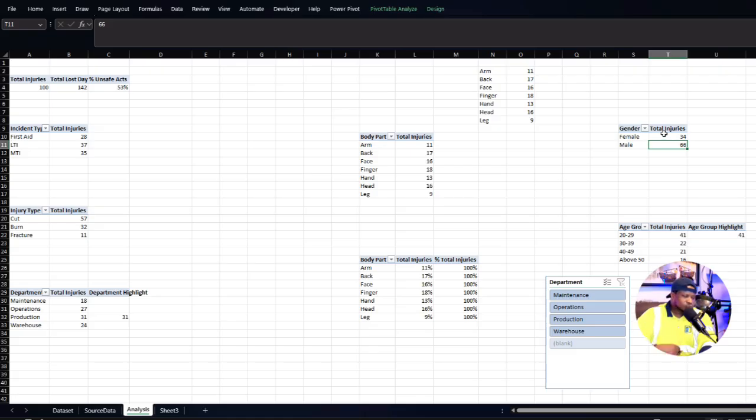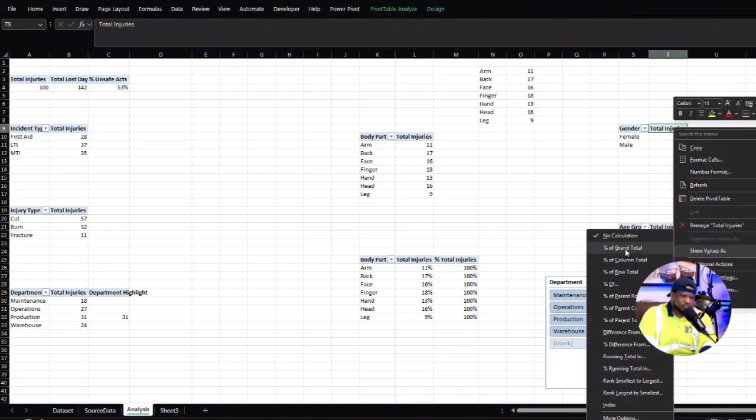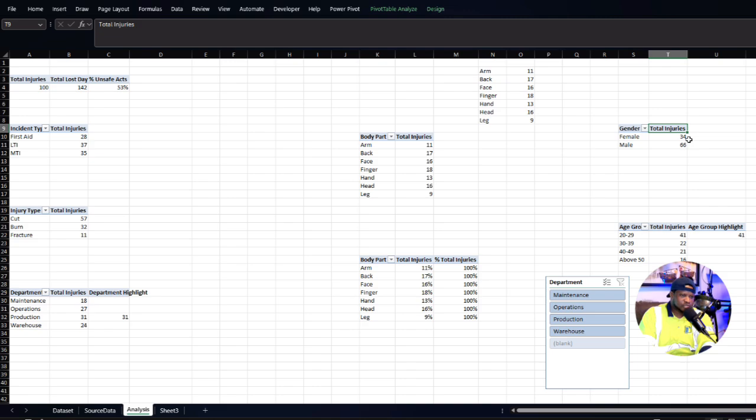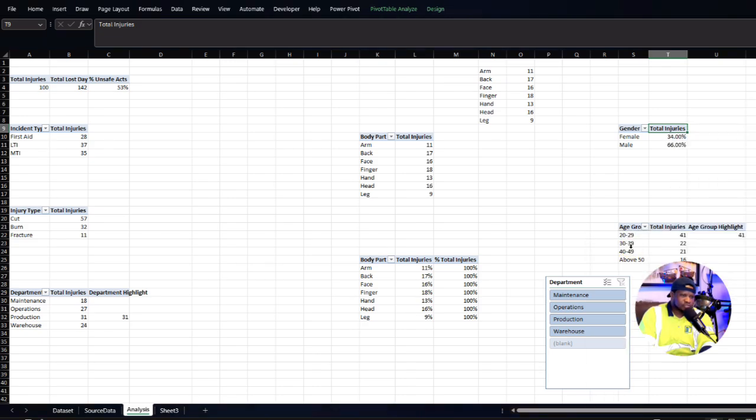Over here, we want to introduce another type of visual, which is not based on number. So we need to convert this to percentage of the grand total so that they're all equal to 100%. Okay, so we want percentage of the grand total, and then we're going to remove the decimal.